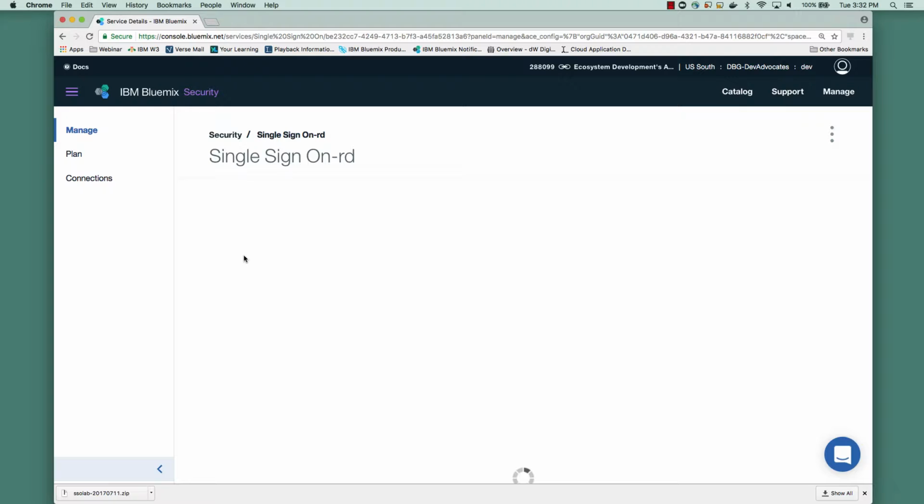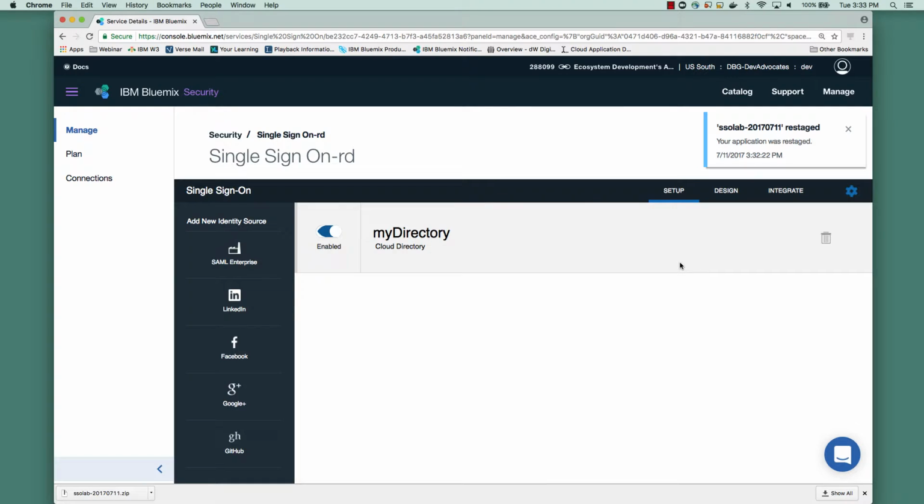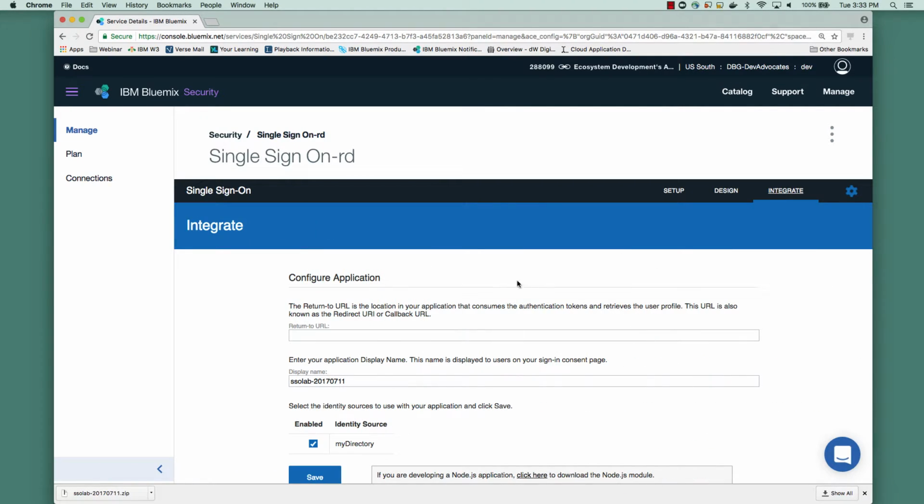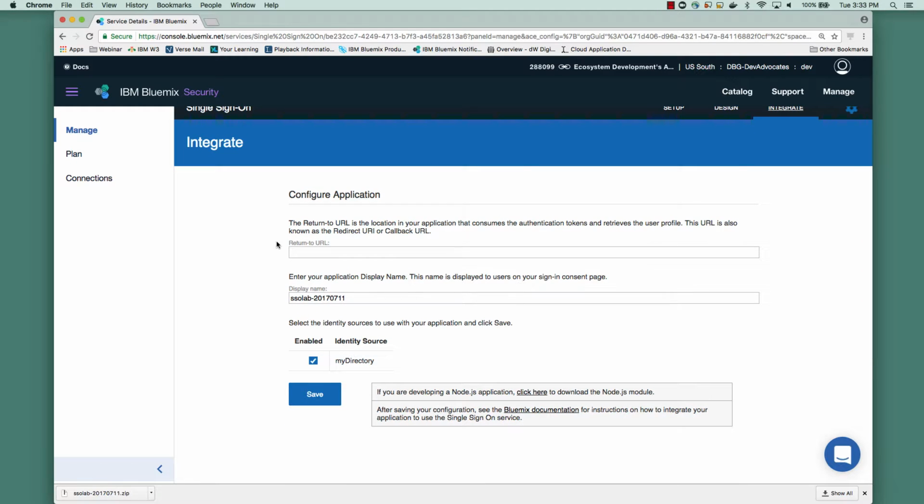What you'll see that's different here is that within the context of this connection, there's now an integrate button. We'll click on integrate. And here we get to configure the application. This is the return to URL, or it's also considered the callback URL. When the user has finished authenticating using the single sign-on service, the single sign-on service will redirect the browser of the user back to this URL within the application.